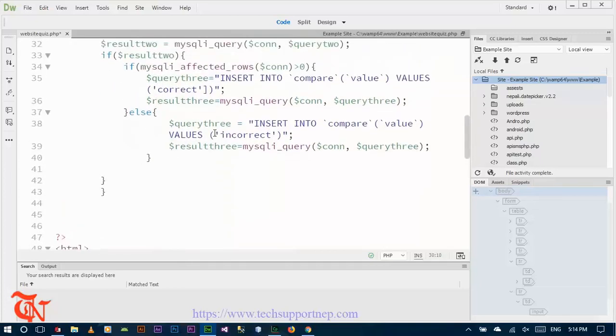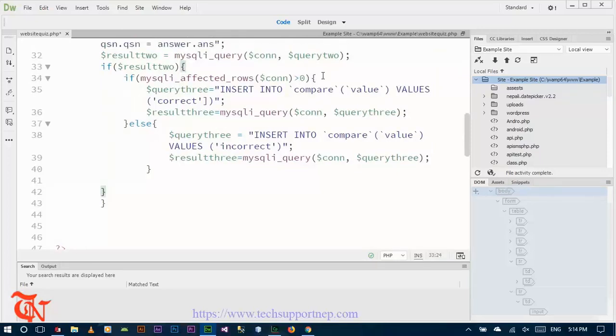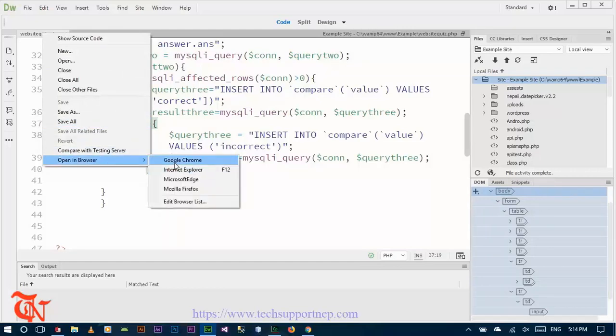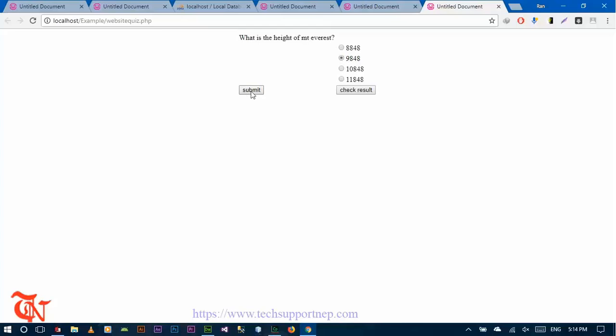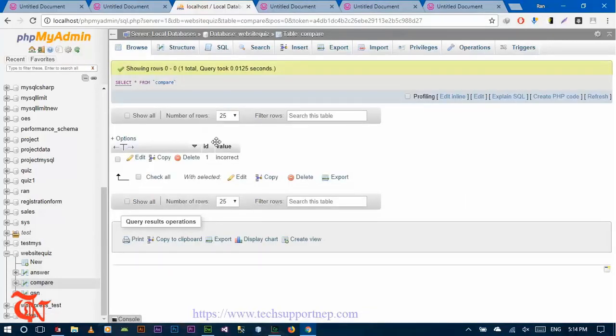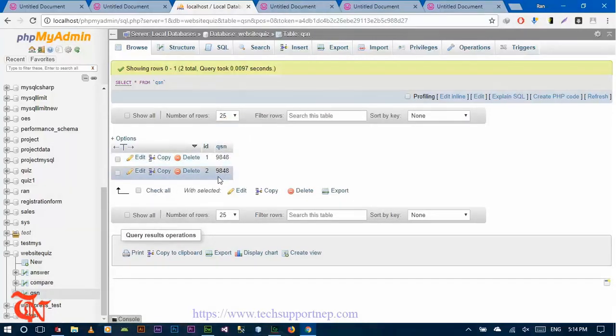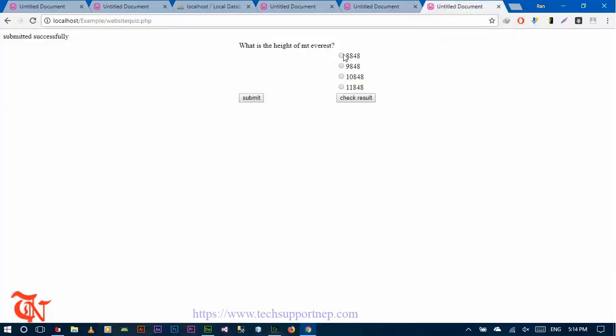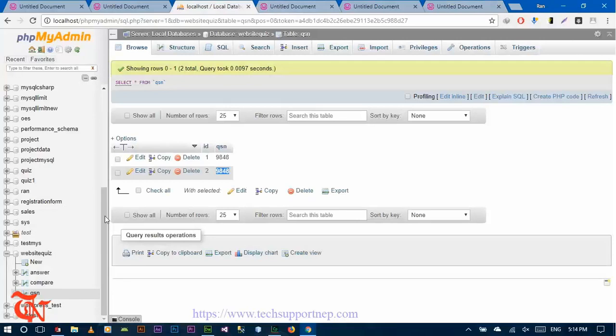I'm just checking this one. I can open this one, select any result, click on submit, check the database of the compare. There you go, incorrect value is submitted because we insert this one value 9848. So if we check 8848 and click on submit and inside the compare table, the correct value should be inserted. There you go.